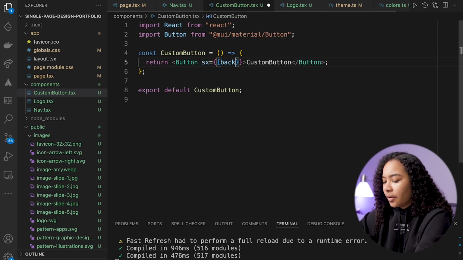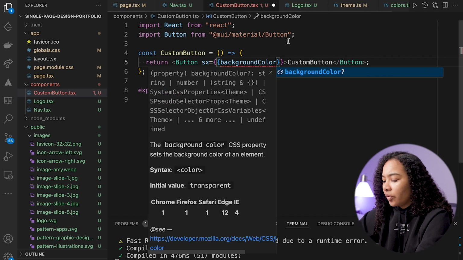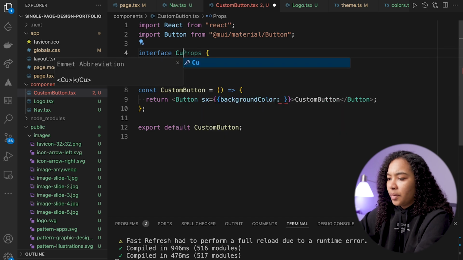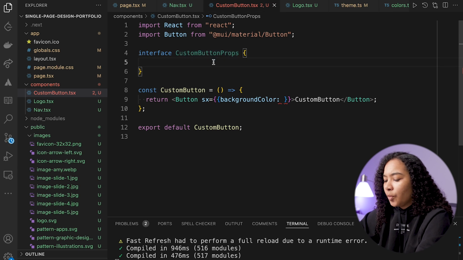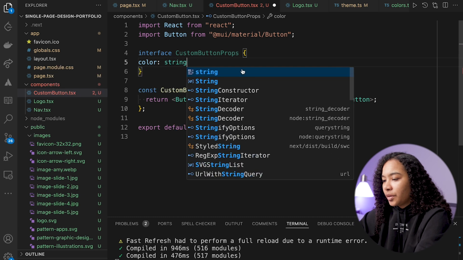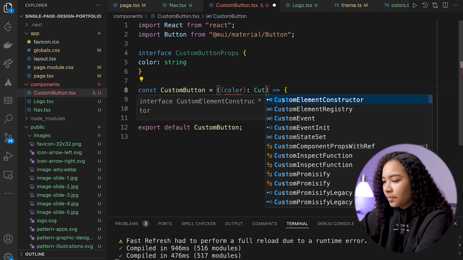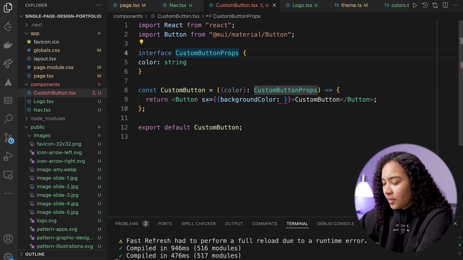And then we'll say background color. And then this is actually, so we'll start to think about the sort of two versions we have of this. So we'll say interface props. We could call this custom button props, like whatever you want to call it. And then we'll say color. And this color is going to be a string. And then within here, we'll say color, and we'll say custom button props. And that'll be what we're working with.